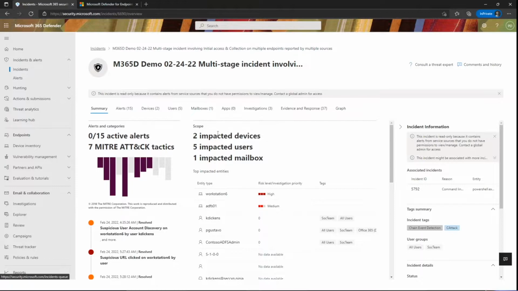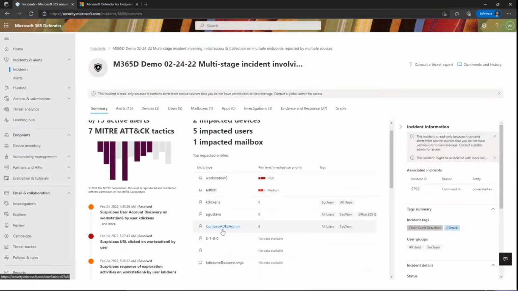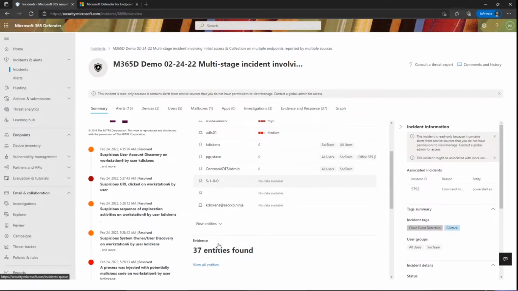So also you can see the scope of the attack. So how widespread was this? There were 2 impacted devices, 5 impacted users, and 1 mailbox that was impacted. And it lists those all out here. And then a little further down, you'll see evidence. Evidence is the information that the tool collected and put together to show that this incident was related. Now you can drill down and see all the entities, and we'll look at those in just a second. But first, let's review the different alerts.